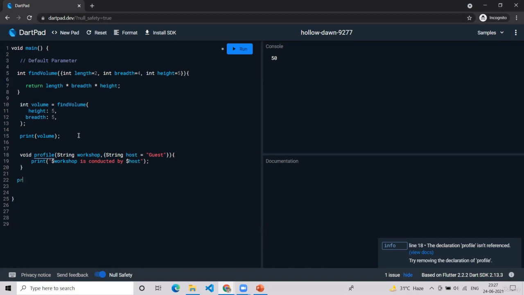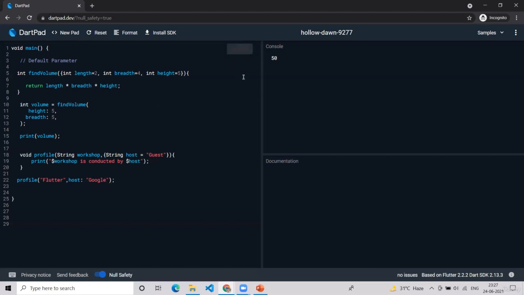Okay, now if I call the function, please concentrate because the first parameter is positional. So I cannot just say workshop and this. No, it will show an error. So it's positional, I have to write Flutter. And the second one is named. So host will be, suppose, Google. And now let's run the program. See, Flutter is conducted by Google. But suppose if I forget or don't want to give the value of the host parameter, then it will not show any error, and it will simply become Flutter is conducted by guest.